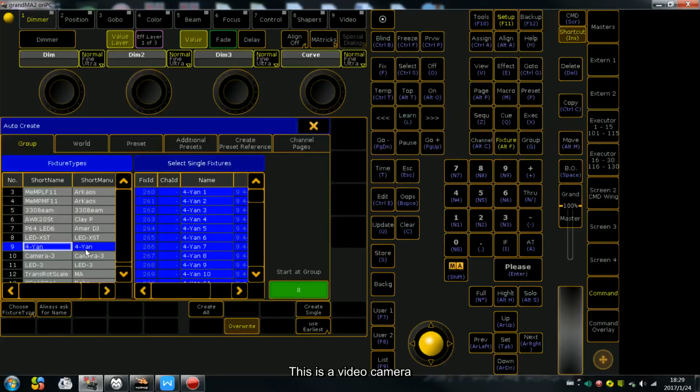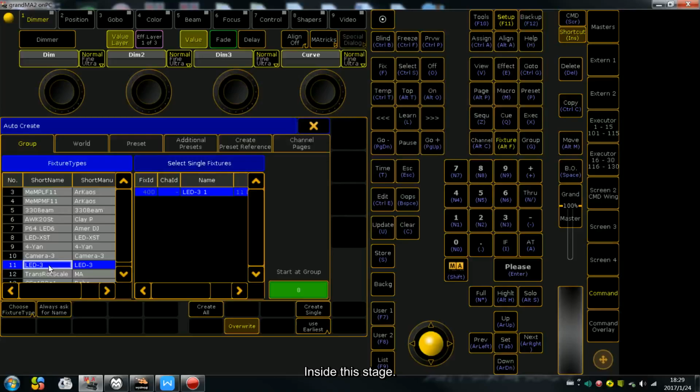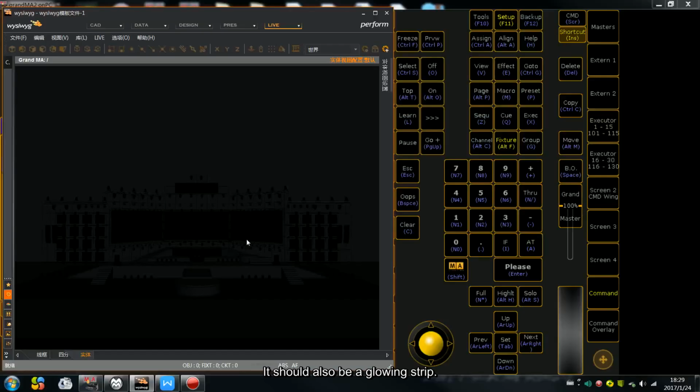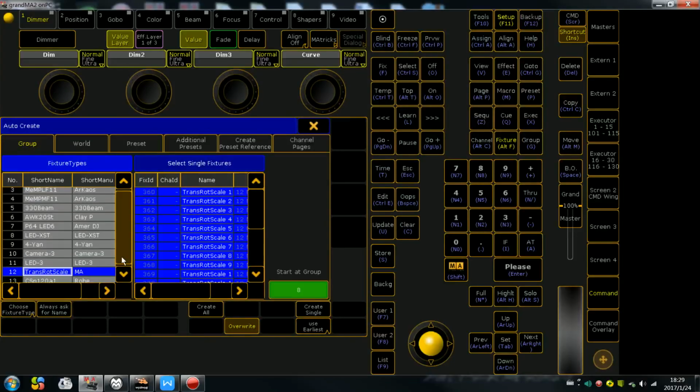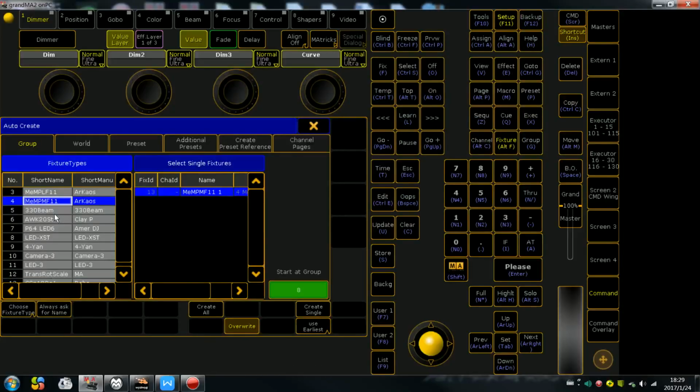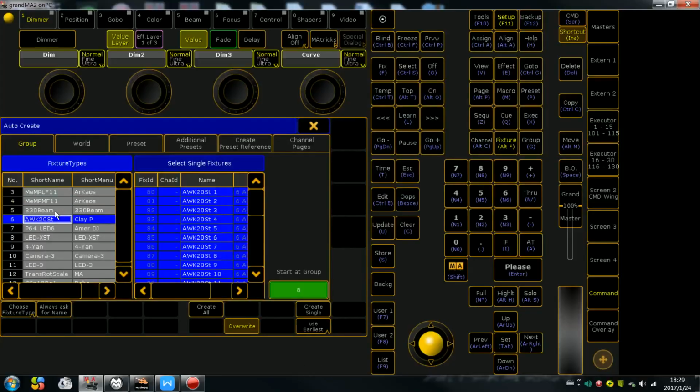This 4-eye light, this is a video camera. Inside this stage, glow strips. It should also be a glowing strip. Then this is its lifting shaft. This one is 1200. What is its distinction? It is to list every one of them here. Listed here later is the box: registered ID number, channel number, name.